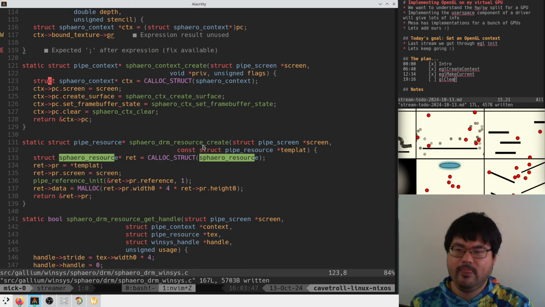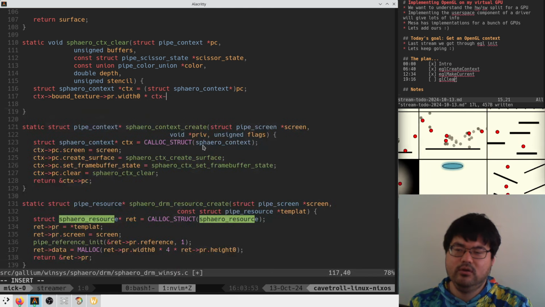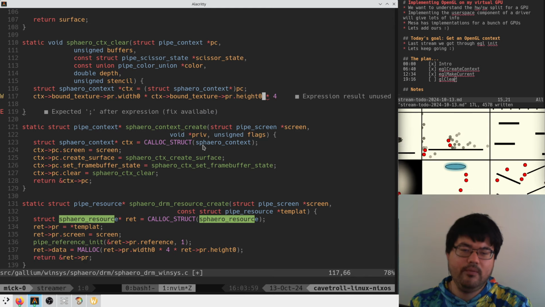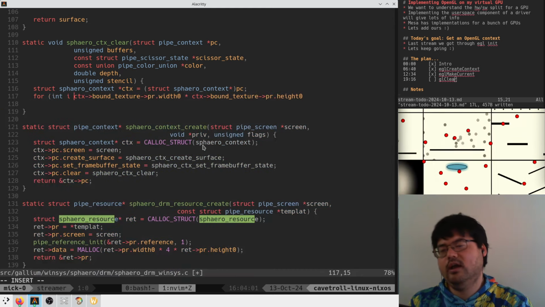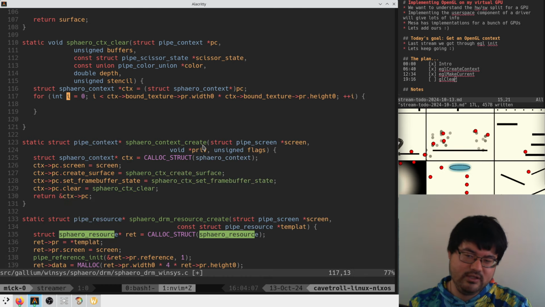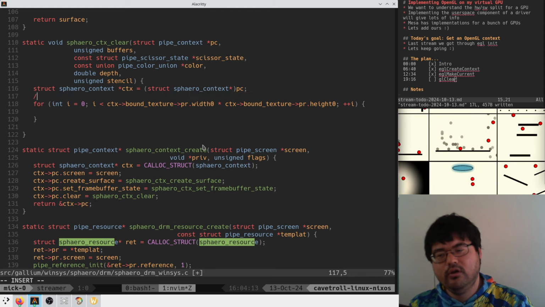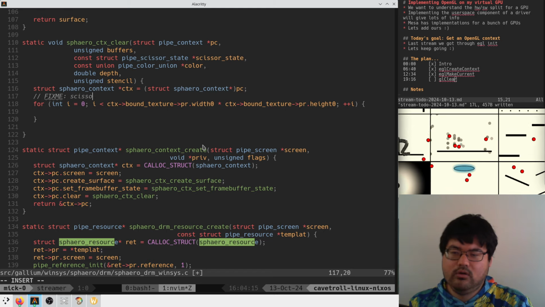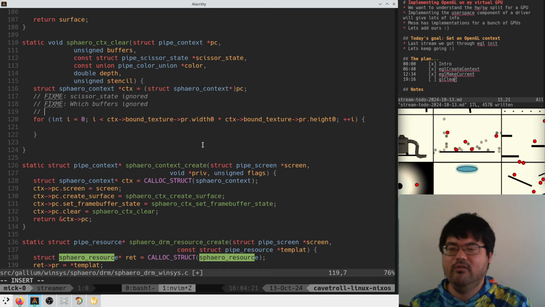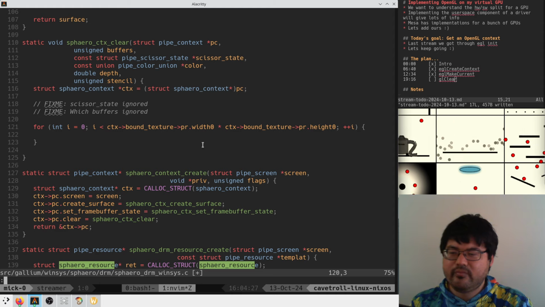Fine, fine. And we should be able to go like width 0 times bound texture PR height 0 times 4. I guess not times 4. For int i equals 0, i is less than this, plus plus i, right? So this is going to iterate all pixels in the display. We're ignoring the scissor state for now, right? We're just going to clear the whole buffer. And we also have a fix me, which buffers are ignored. We're starting small.